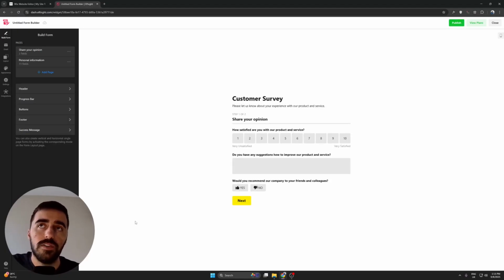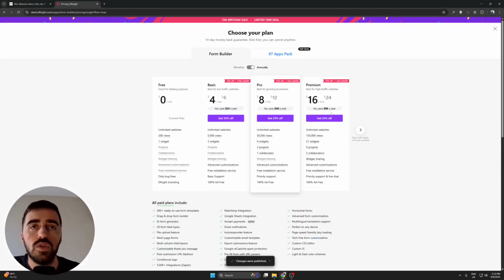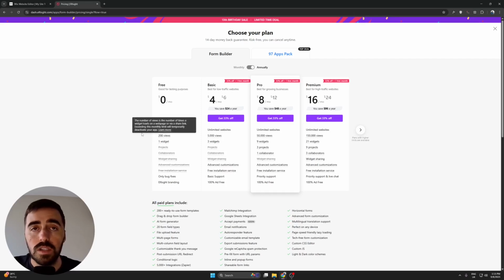In the top right corner of the screen, you will see this green publish button. Click on that, and then you'll automatically be taken to the plans page. This is what the plans page looks like, and what we need to do here is choose a plan. Now, since this is the first widget that we are creating through Elfsight, we can actually go for this plan right here, which is completely free. As you can see, it supports up to 1 widget for up to 200 views. So if you're just getting started, this might be the perfect plan for you.